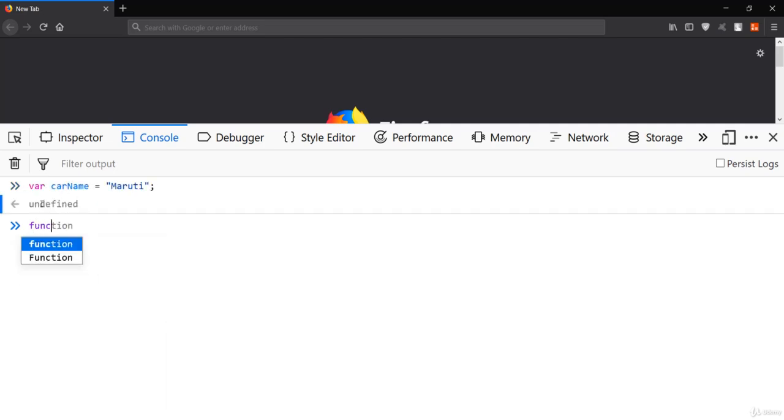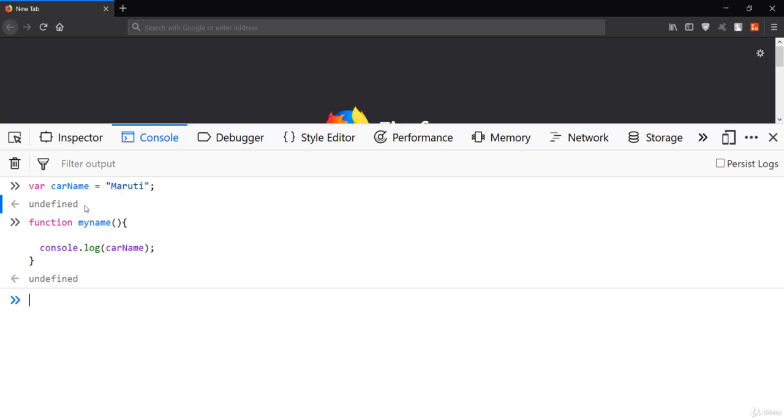Now I create a function, myName method, and here this var can be accessible inside this function because it has global scope. So when I say console.log and give the carName, and then call myName, the method, you could quickly see it logs the car name, which is Maruti.